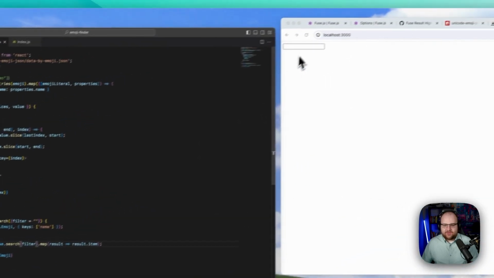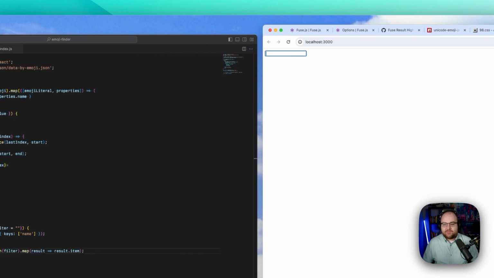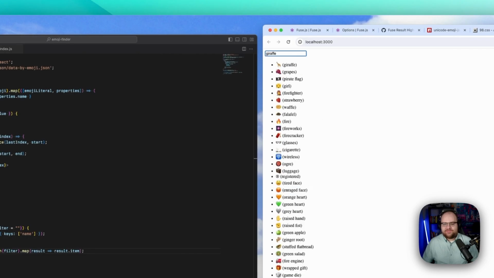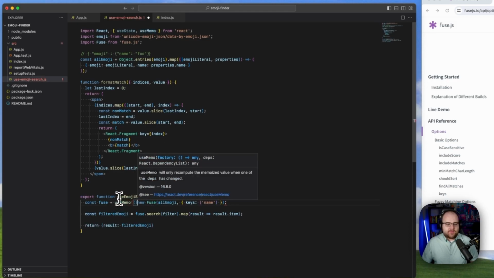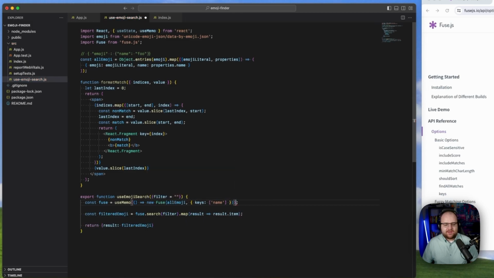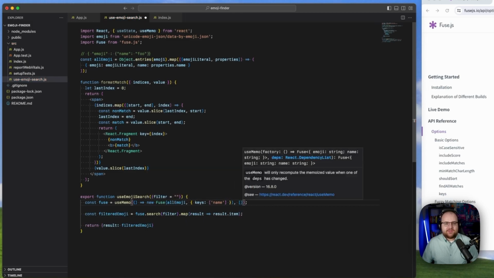And now if I go over to my browser and type in something like giraffe, I can see my results. To make this more performant, I'm going to import a hook called useMemo. This hook memoizes the result of a function and only re-executes it whenever the dependencies change. In this case, we're going to go useMemo and then give a function that returns the Fuse instance and set its dependencies array to an empty array, meaning only do this once.